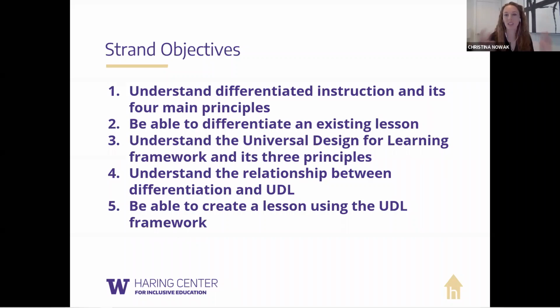And then the big summation of today is, can you create a UDL lesson using the UDL framework? Obviously it's not going to be perfect because we will not have a lot of time to work on it, but that'll help us get started.